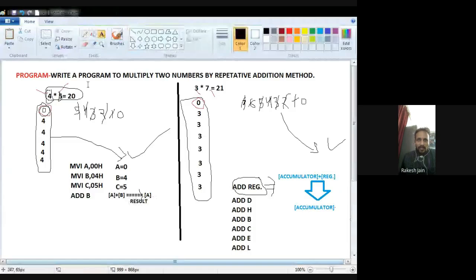ADD B means the content of A was 0. Now see what is the content of A. A was 0. Now what is the content of B? The content of B is 4. So 1 times 0 will be added with 4, then the result will be moved into A. Now the content of accumulator will be 4.